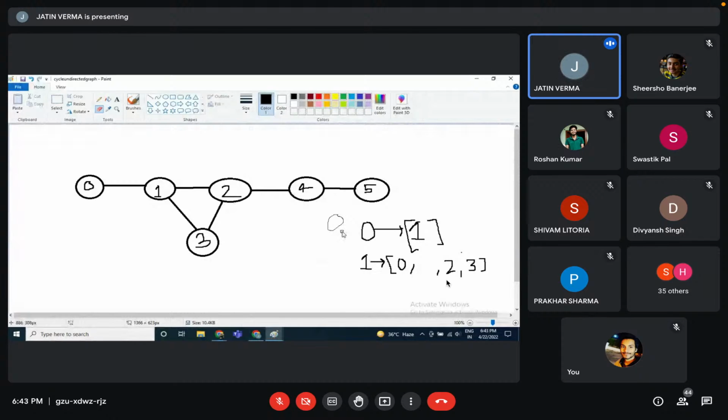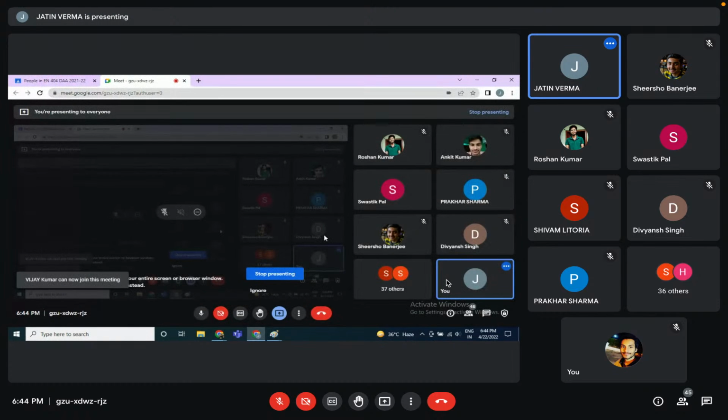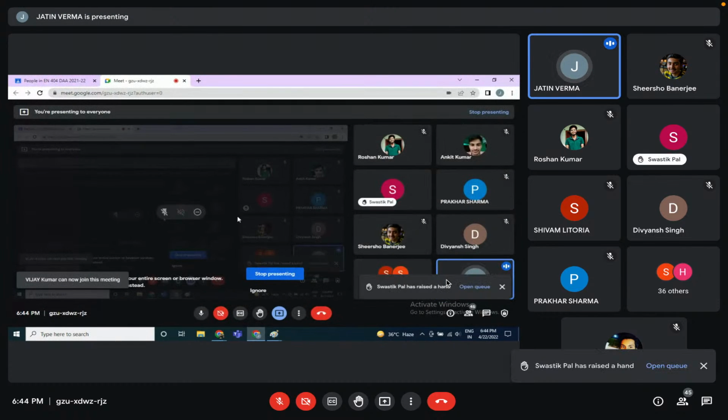So can anyone give an approach, like how would we do it if I start from node 0? If anyone is having some approach, like this approach can be done to solve this problem. It needs not to be perfect. Like if you are having something, you can say. If anyone has any approach, they can unmute themselves and speak.